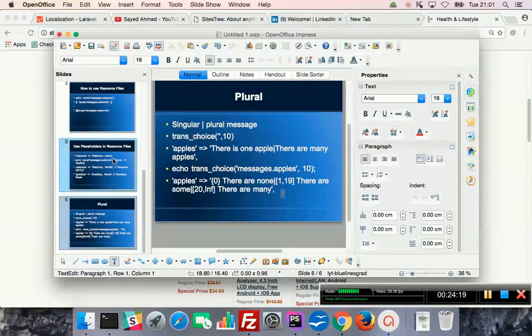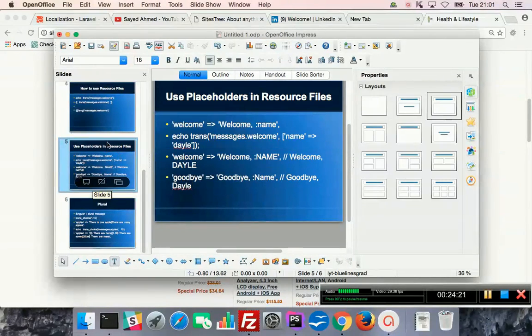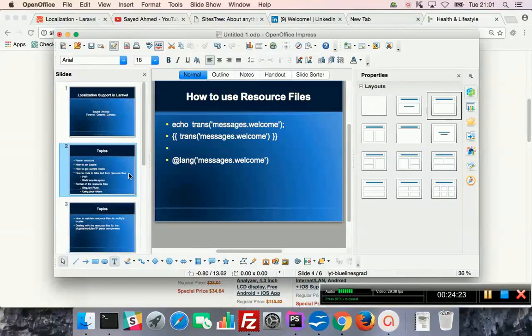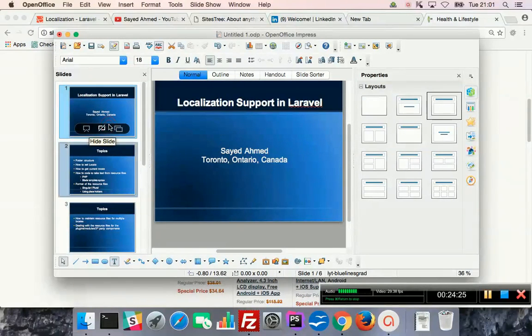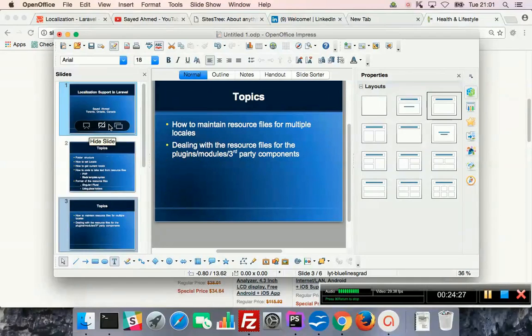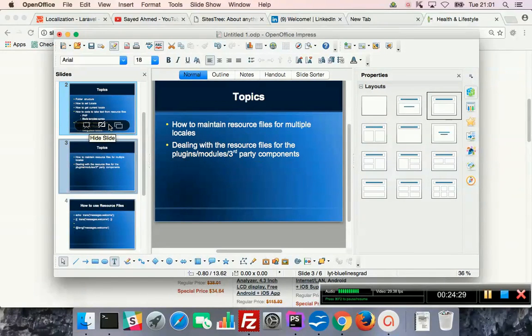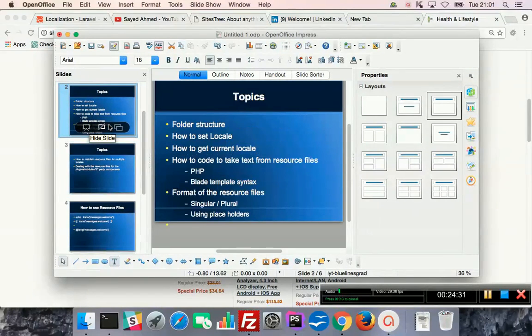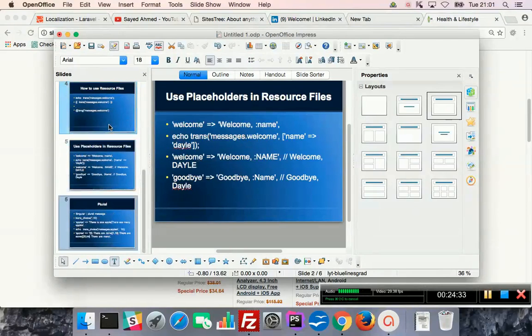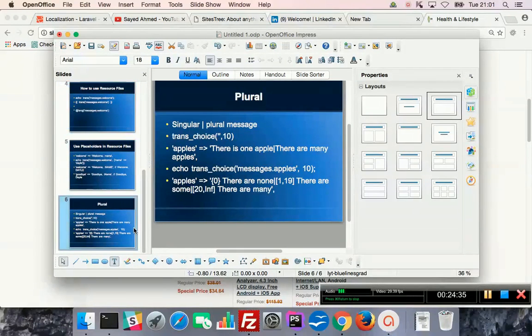Okay, let's see. Next, probably we are left with the corresponding plugin. I think if the plugin has resource files, what to do with that. Other than that, we have covered everything.